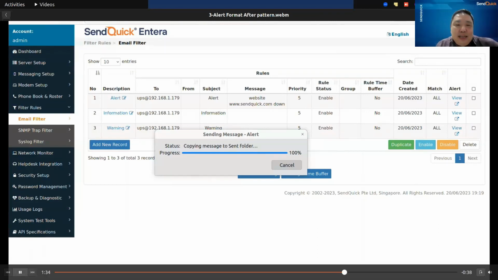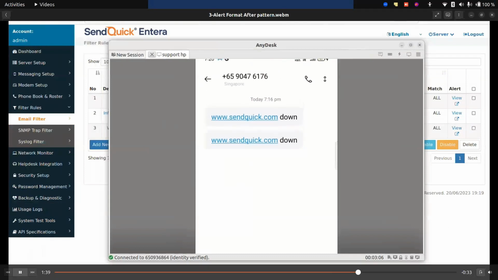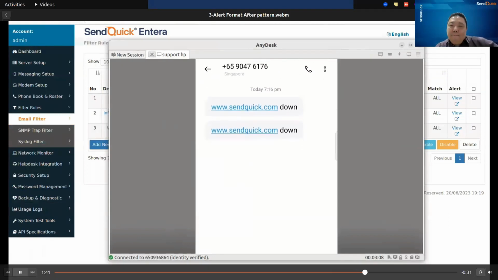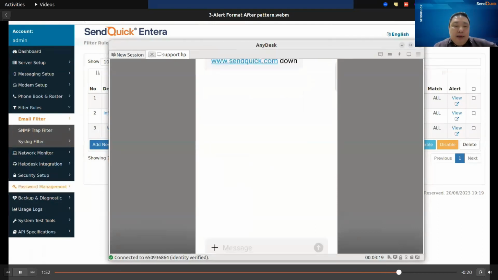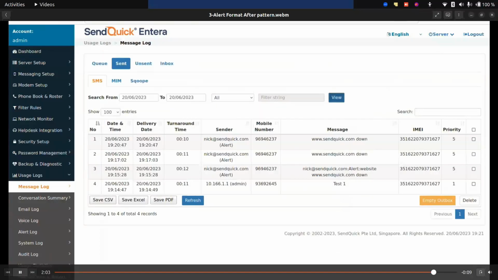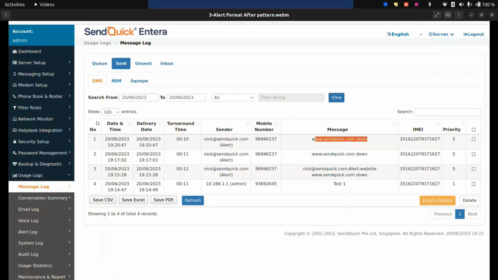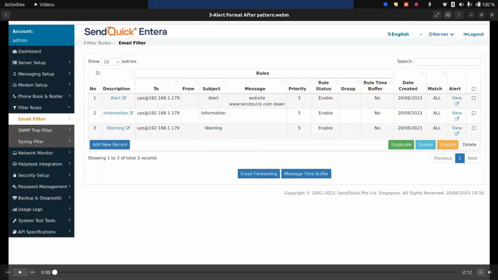So you have sent the email, and it will help you shorten the message further. As you can see in this demonstration on my phone, you will only see www.sendquick down. The website is removed. It truncated that. In the message log, you will see this message showing www.sendquick down. You can see it in the message log also.